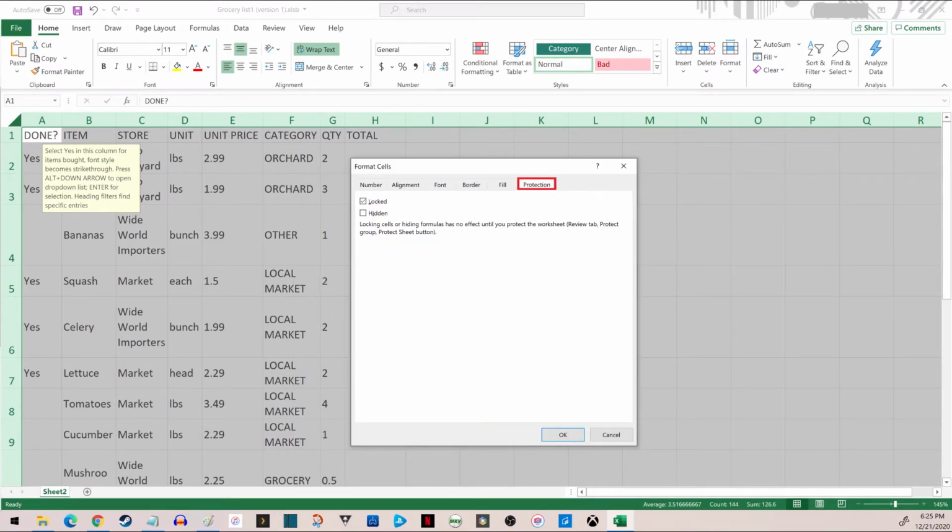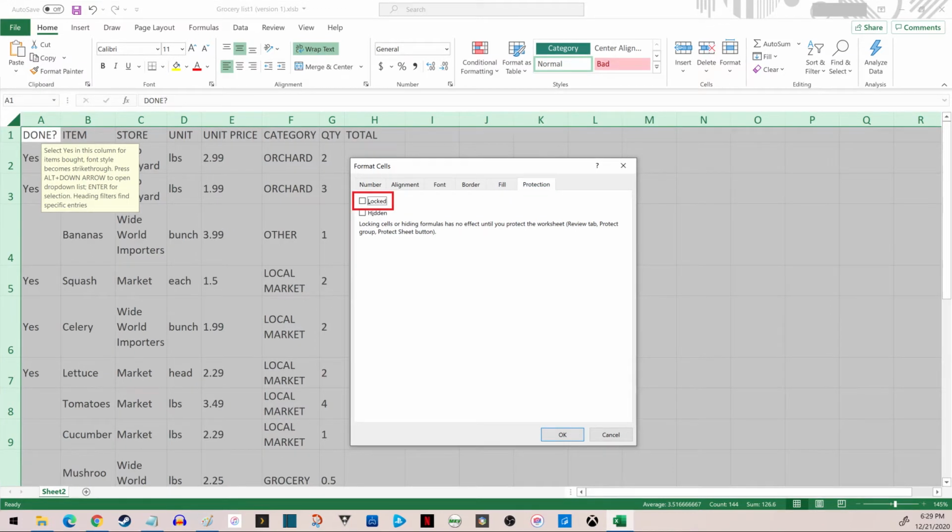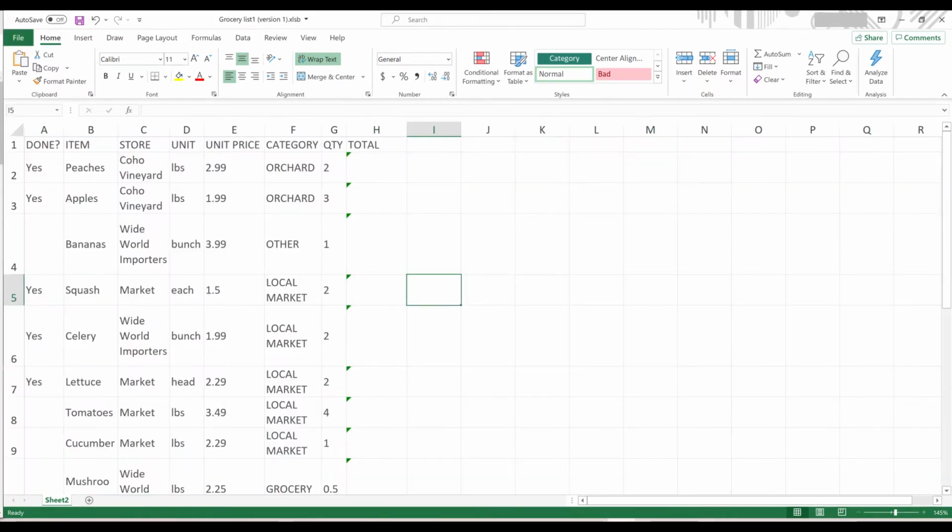Step 3. Select the Protection tab, and then click to remove the checkmark that appears next to Locked. Click OK after doing this. The window will close. At this point, all of the cells in this specific worksheet are unlocked.